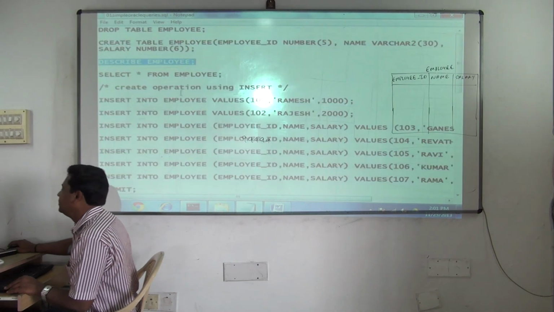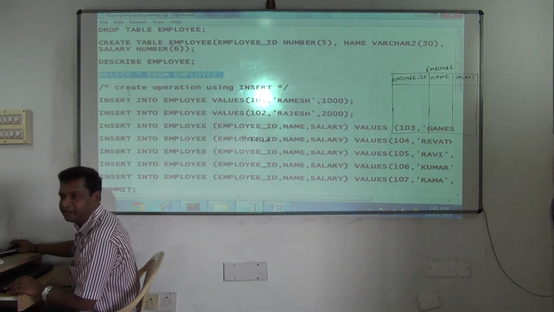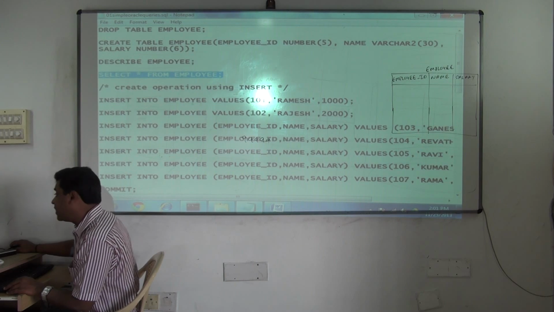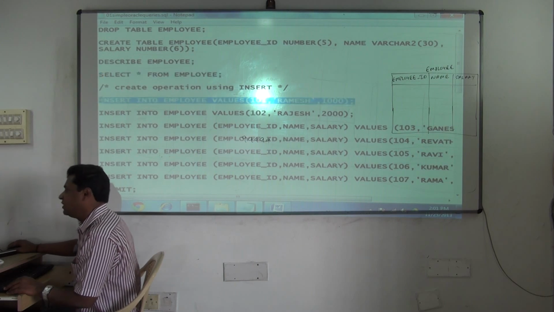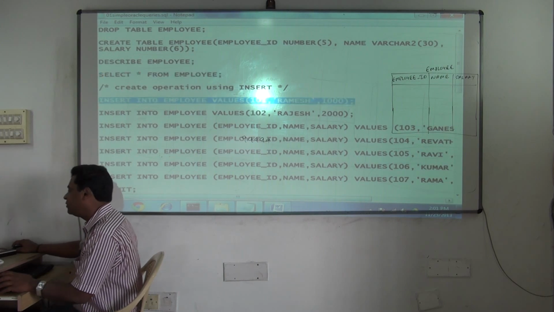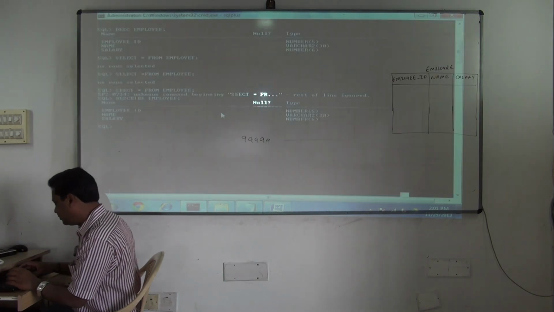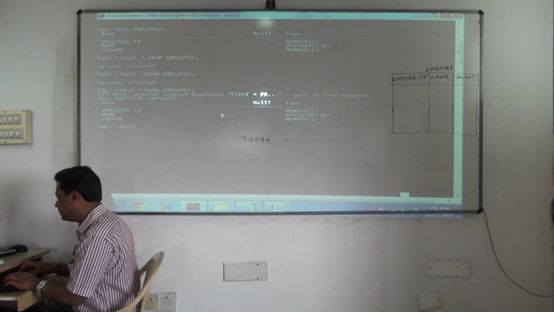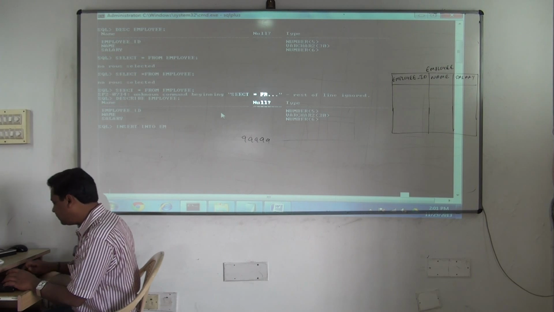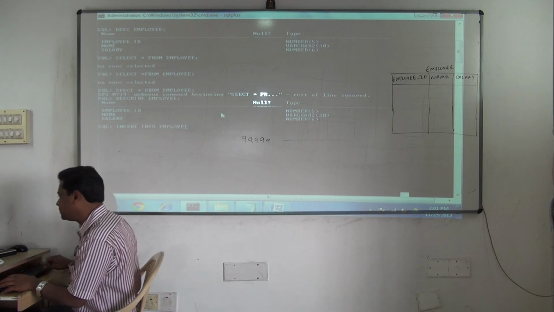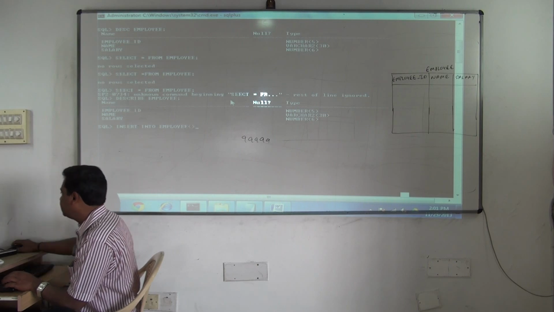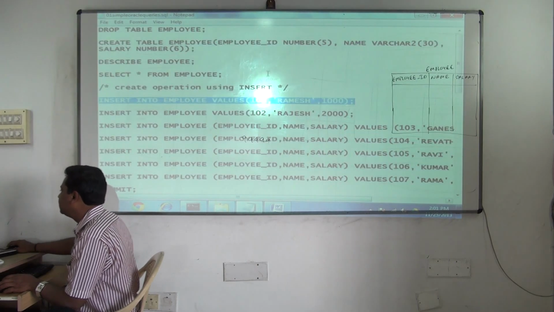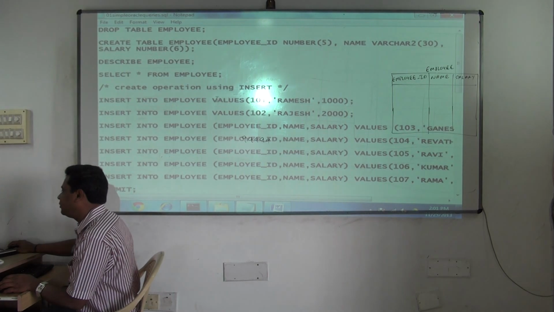Then next. Now select star from employee. There is no data. Are you clear with this query now? Yes. I want to insert the data now. So let me type this now. So how do you insert the data now? Start seeing now. You have to type now. Insert into which table you want to insert? Employee. Don't make any spelling mistake. Insert into employee values. Like this you have to type.